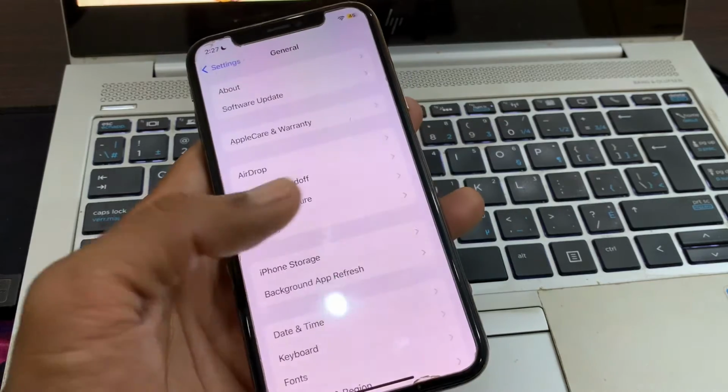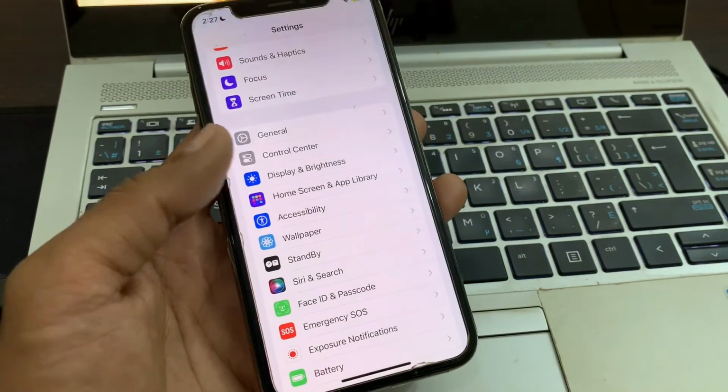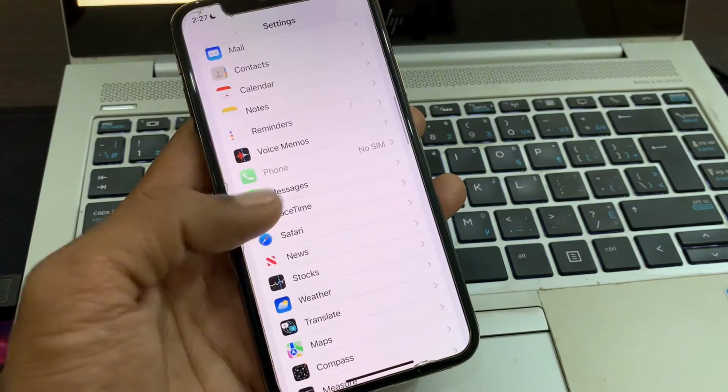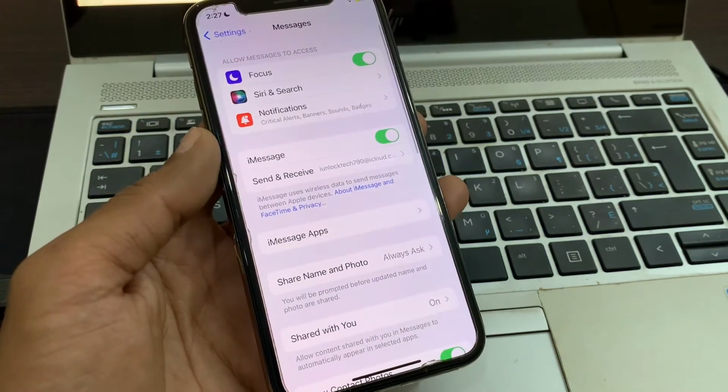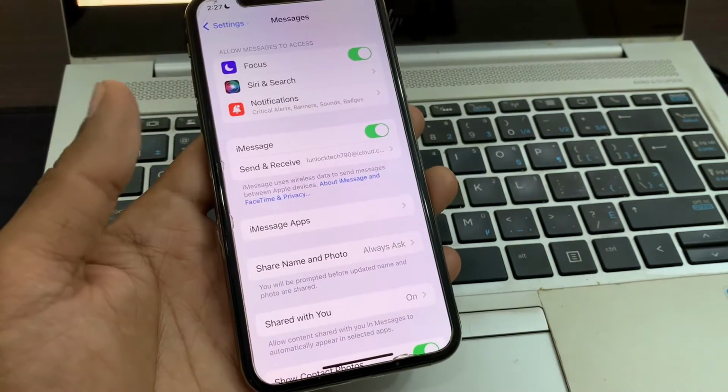The next step is check message settings. Verify that your message settings are correct. Simply go to settings and then select messages and check settings like iMessage and SMS. Then move on to the next step.